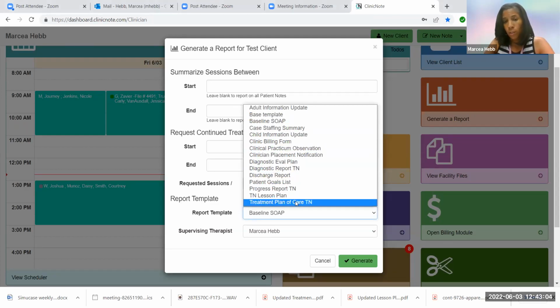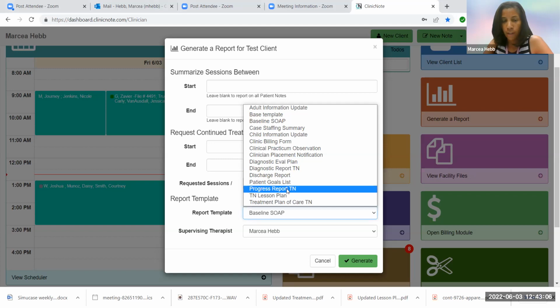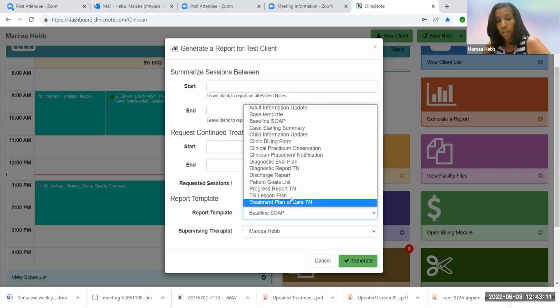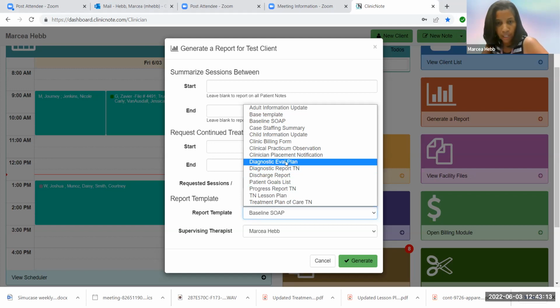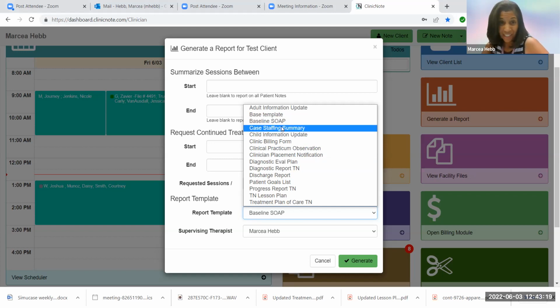The only ones that we really use, to be honest with you, are the progress reports, the lesson plan templates, the treatment plan template. If there's a diagnostic evaluation plan template, it's there. The baseline SOAP note, they'll need to use that. Case staffing summary, that's there as well. Those are the main ones that are being used.